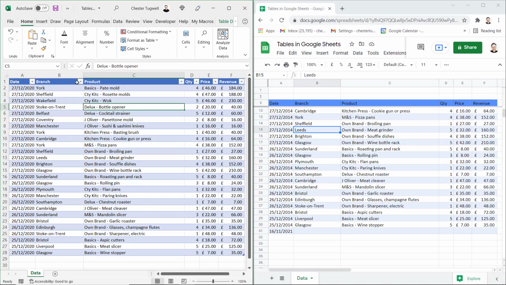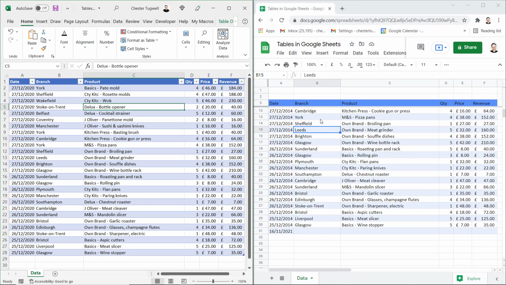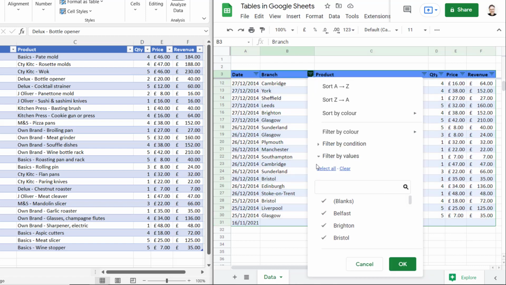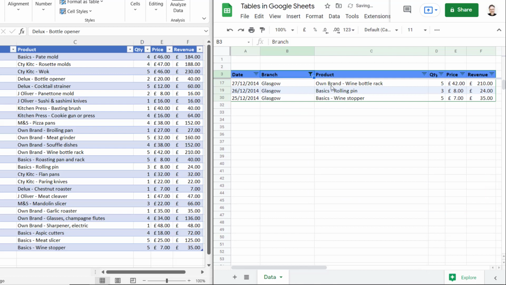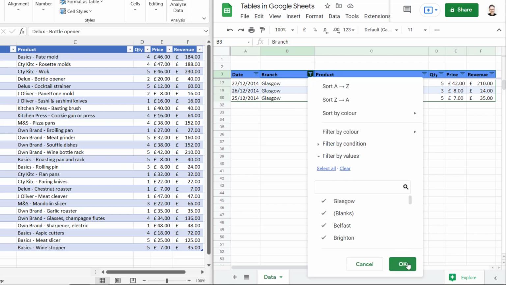The next thing you get in Excel tables are these filter buttons, which allow you to filter your data. You can do that in Google Sheets. What you need to do is click somewhere in the data, go to Data, Create Filter, and you get the little buttons on each column that allow you to apply a filter. So for example, say I wanted to filter for Glasgow transactions, I'd clear and then scroll down this list, tick Glasgow, click on OK. And there we are, I've got my 3 Glaswegian transactions.